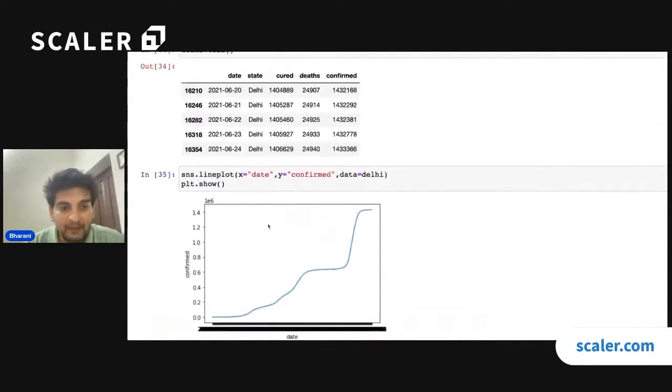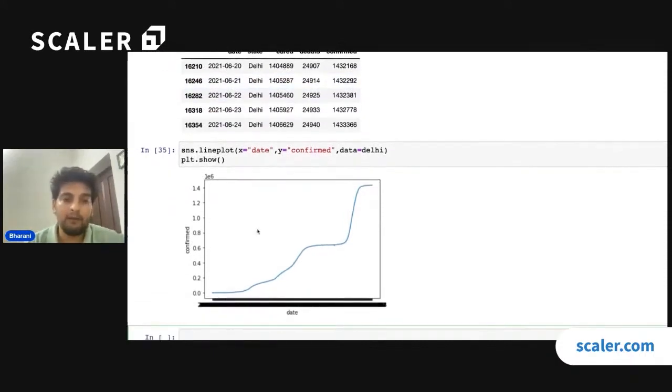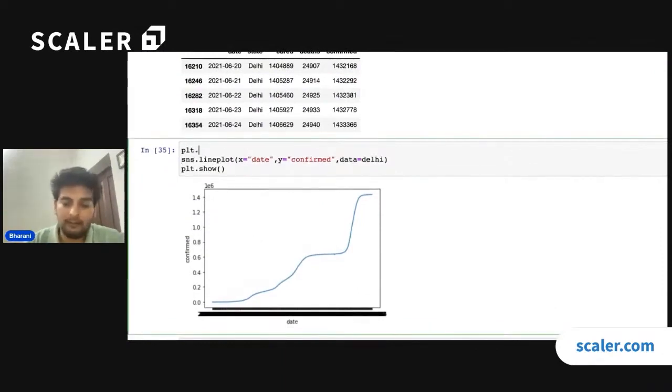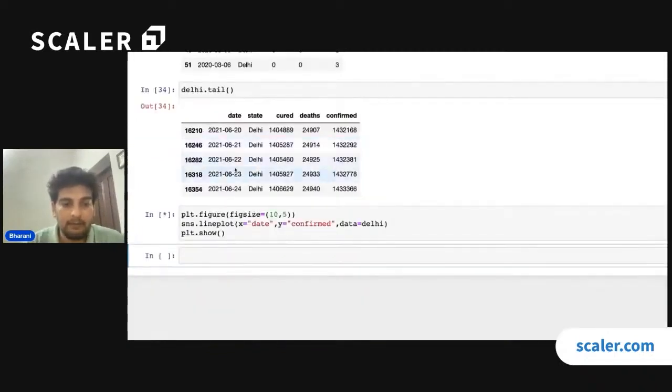So here, since we have all of these instances of dates, that is why this is not really clear over here. And even if I increase the plot size, that probably wouldn't be so clear. So what I shall do over here is, let me again put in plt.figure, and I shall write down figure size, and let me put in the figure size as 10,5, and let me run this.